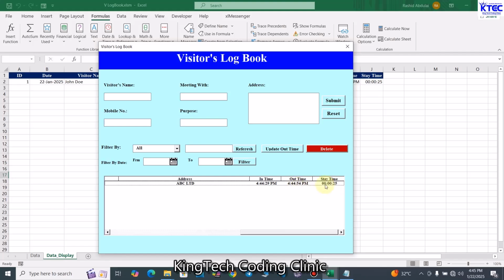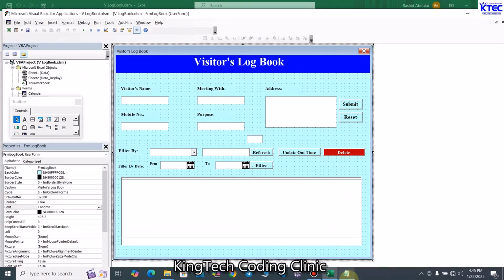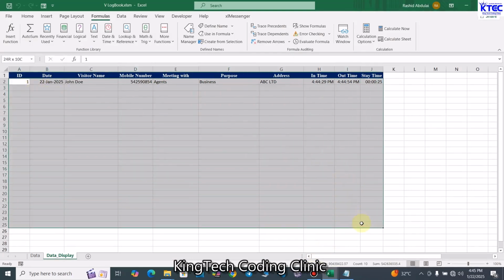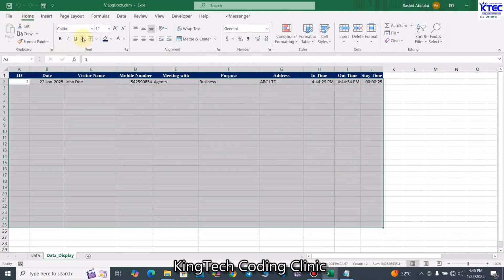You have the out time here, and then the stay time is what? That's 25 seconds. So now when we check our database table here, you realize that we have everything up and running. So at this point, you should have this complete system up and running on your PC without any issue.